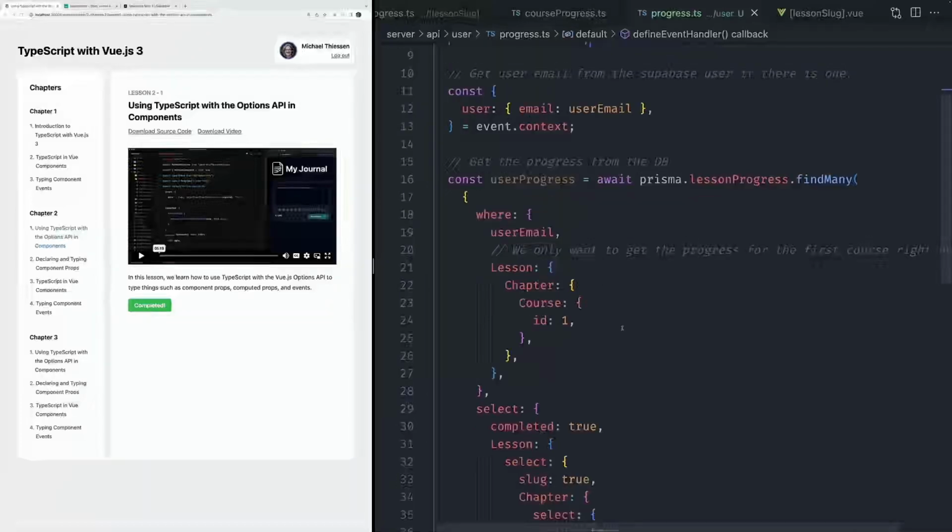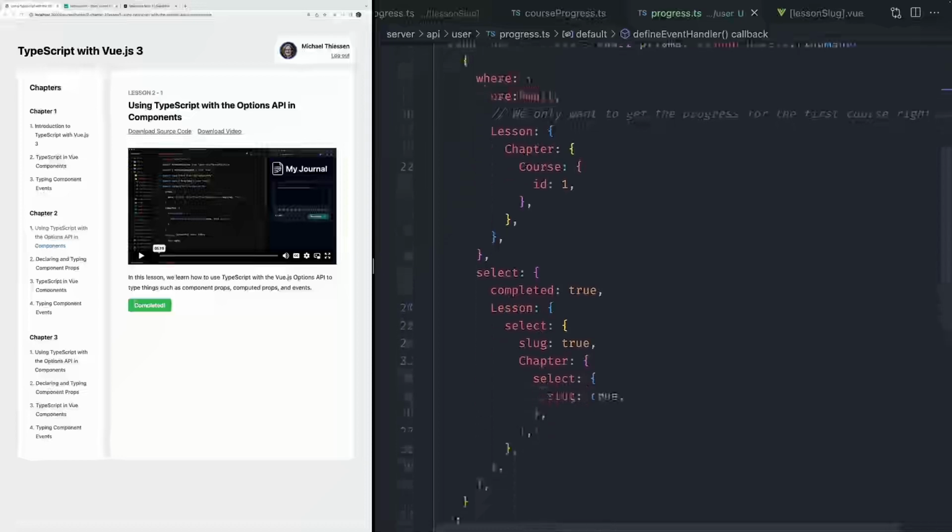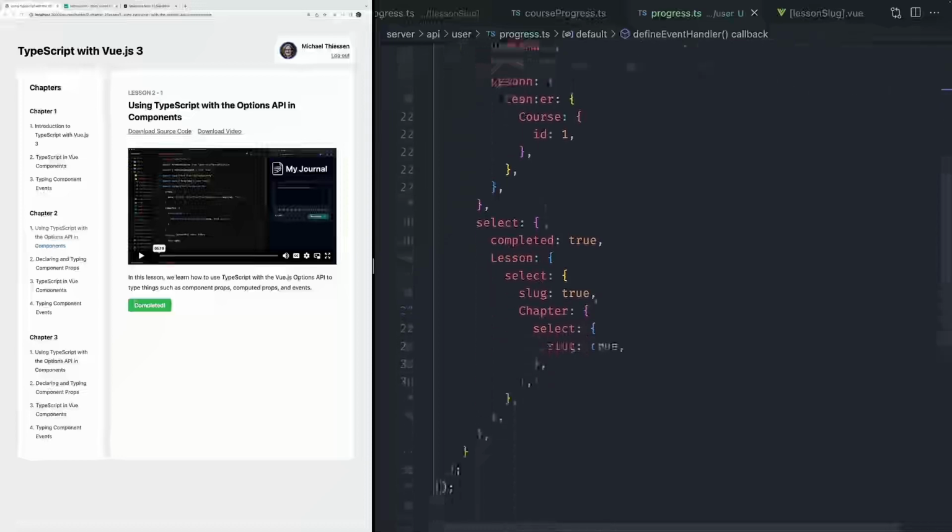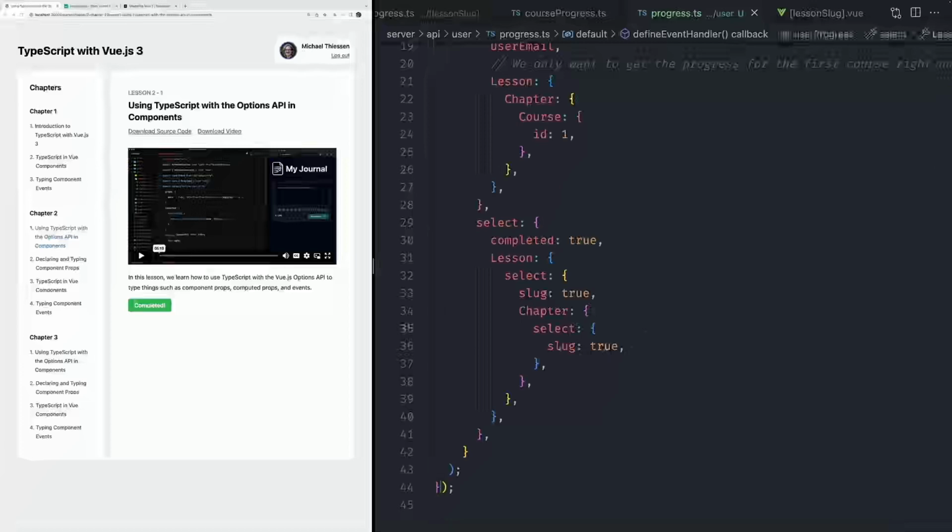So we're building in the functionality to eventually add in more courses, but for right now, we're going to hard code in this course ID since we only have the one. And we'll add in this nested select here to grab the slugs for the lesson as well as the chapter. Then the next thing that we're going to do is fetch the course outline so that we can then combine all of the lesson progress data with the course outline, and we can get a whole overview of how far this user has come in completing the course.